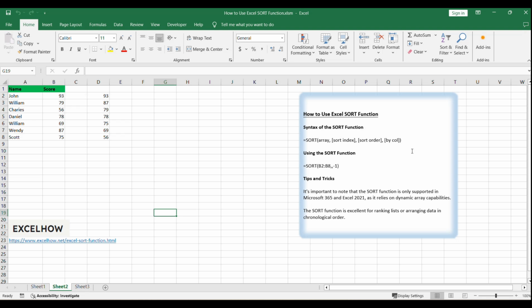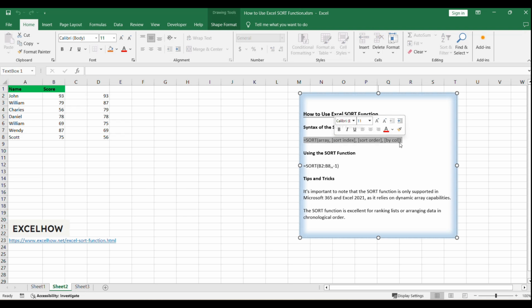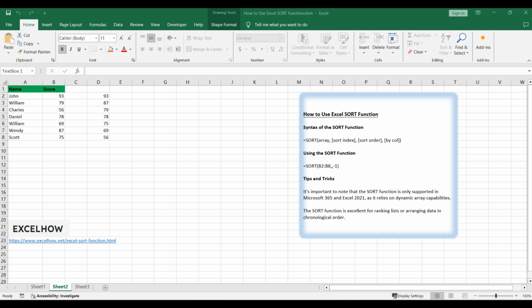over into adjacent cells. The syntax of the sort function is as follows: equals SORT, array, sort index, sort order, by col. Let's break down each component of this function. The array is the required parameter, representing the values or range to sort. The sort index is optional and indicates the column or row to sort from. If omitted, the default is index 1. The sort order is also optional and can be 1, or omitted for ascending order, or -1 for descending order. The by col parameter determines the sort direction, TRUE for column-based sorting or FALSE, or omitted, for row-based sorting.